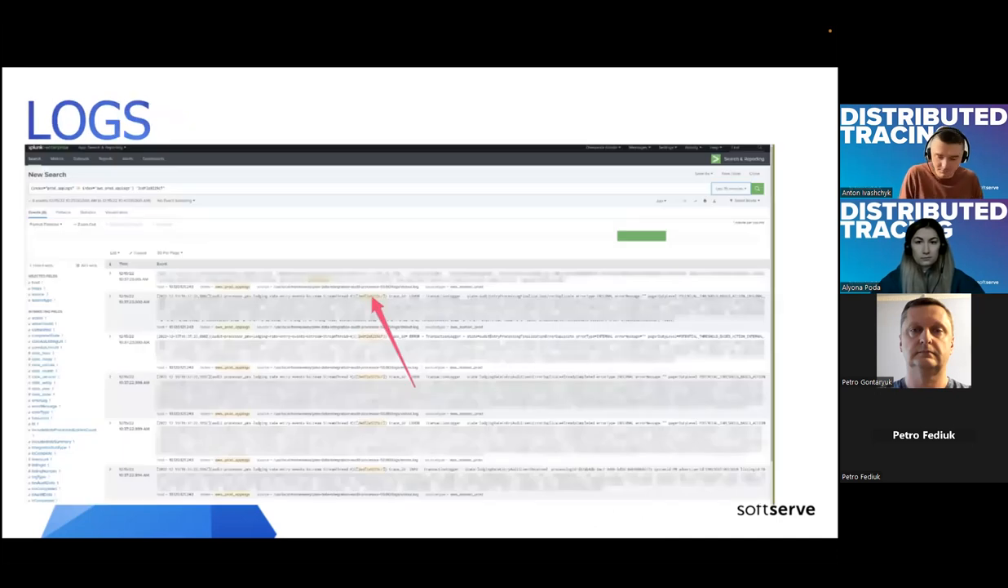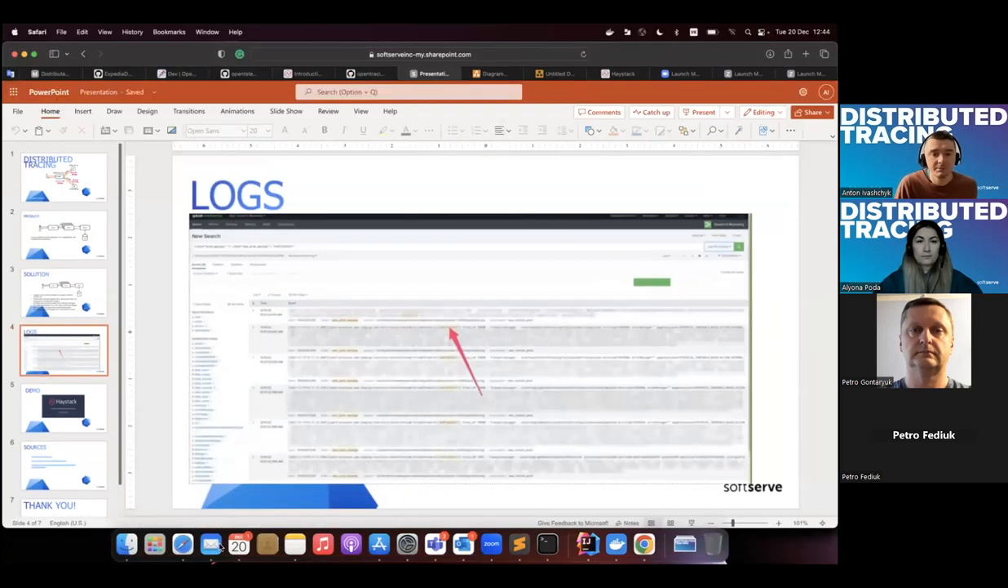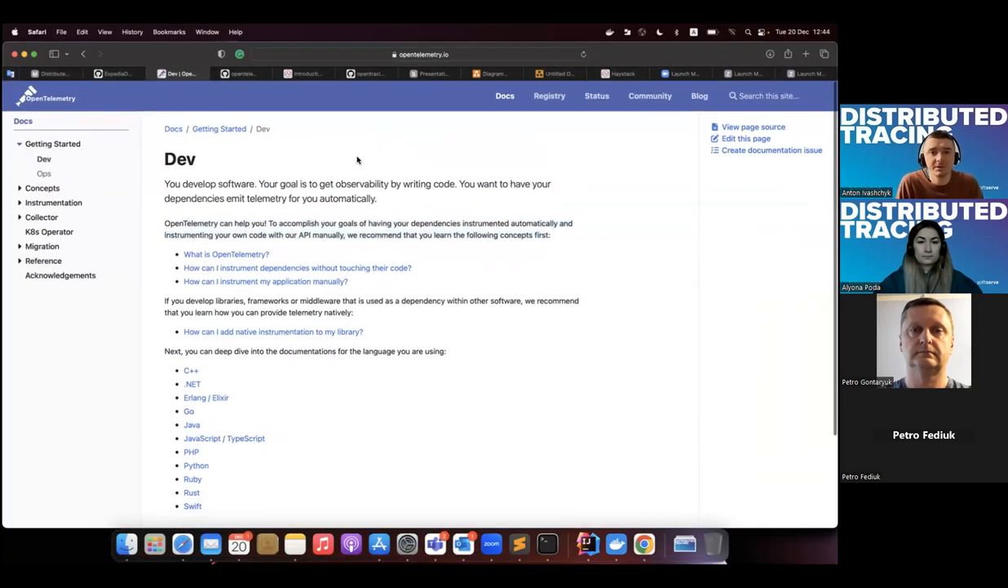Probably somebody will ask: generating this request ID should put this ID into every single service that we interact with. Should we change our API to make it possible? The answer is no. First of all, you shouldn't do this by yourself, because there is the OpenTracing API. Historically, that was the OpenTracing API, but OpenTracing has been archived, and the new API for distributed tracing is called OpenTelemetry.